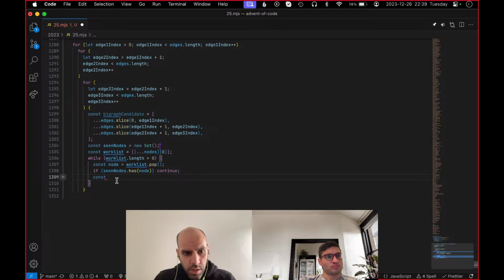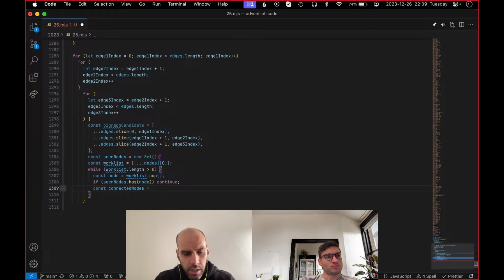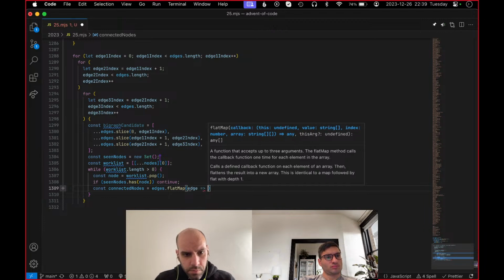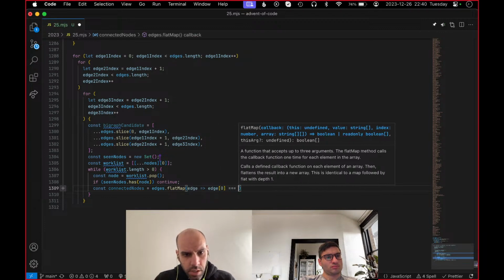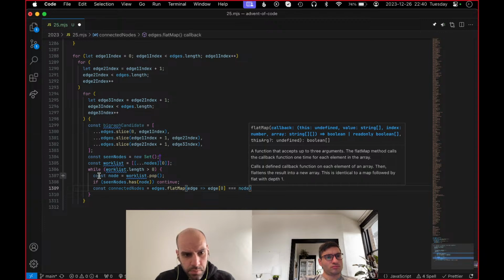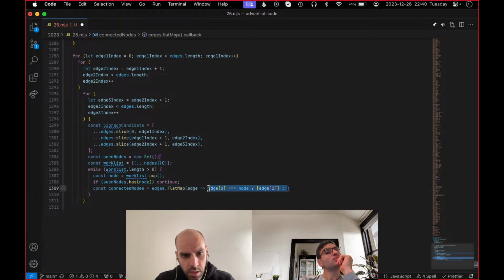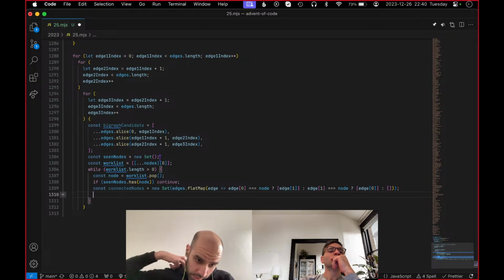Otherwise, I will find the nodes that are connected to this. So I will call this the connected nodes. And they are going to be my edges. And I'm going to flat map. And I will edge. And if my edge at 0 is equal to my node, this node, then return a list of the edge 1. Otherwise, if my edge 1 is equal to my node, return a list with the edge 0. Otherwise, return an empty list. Finally, create a new set out of that.